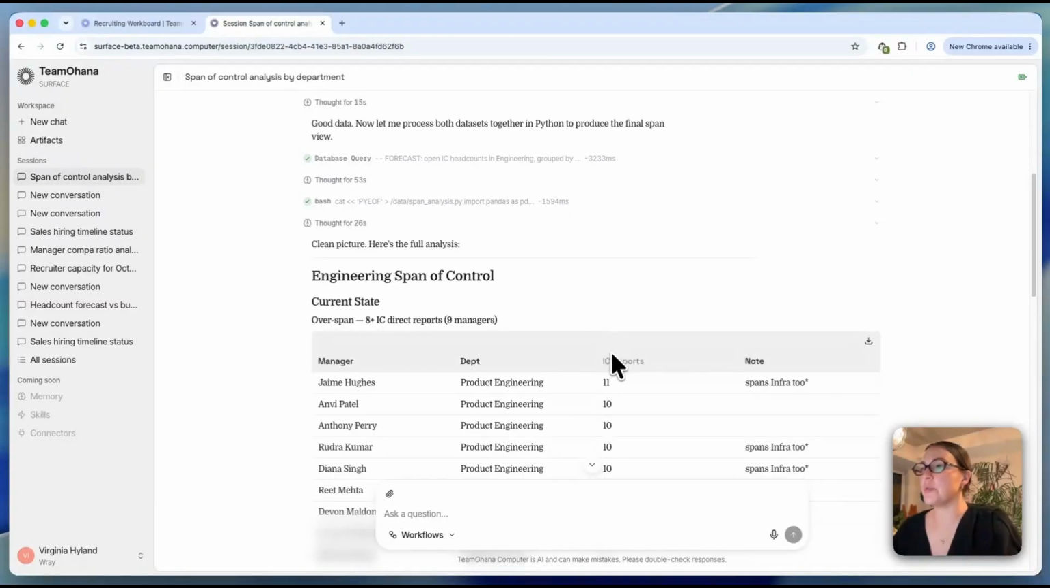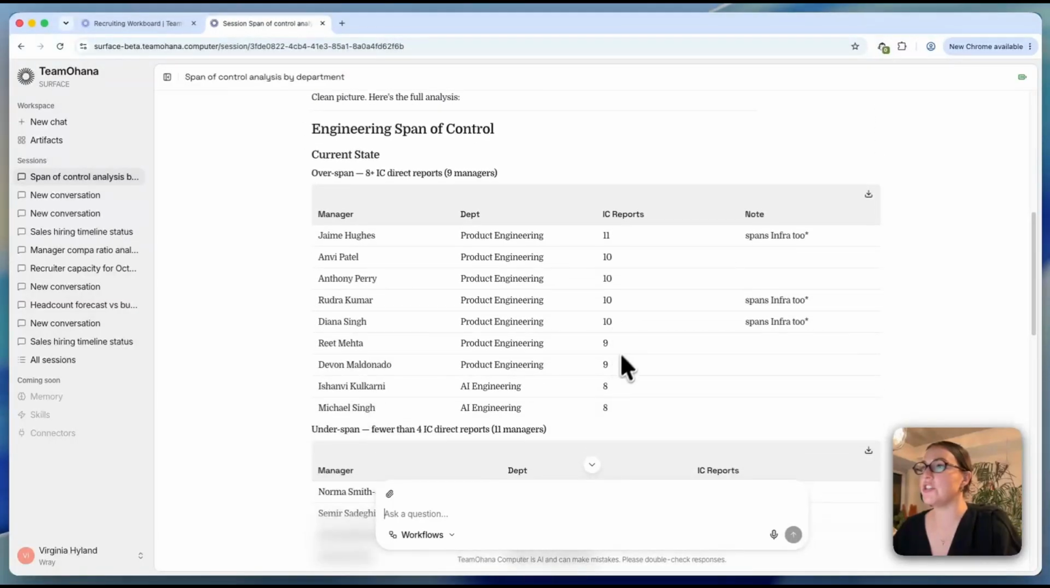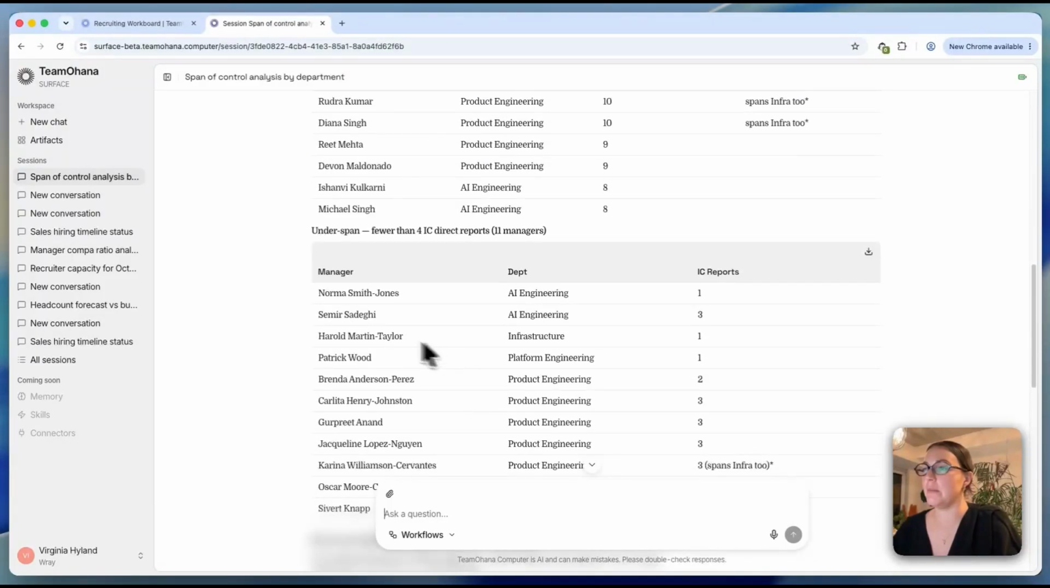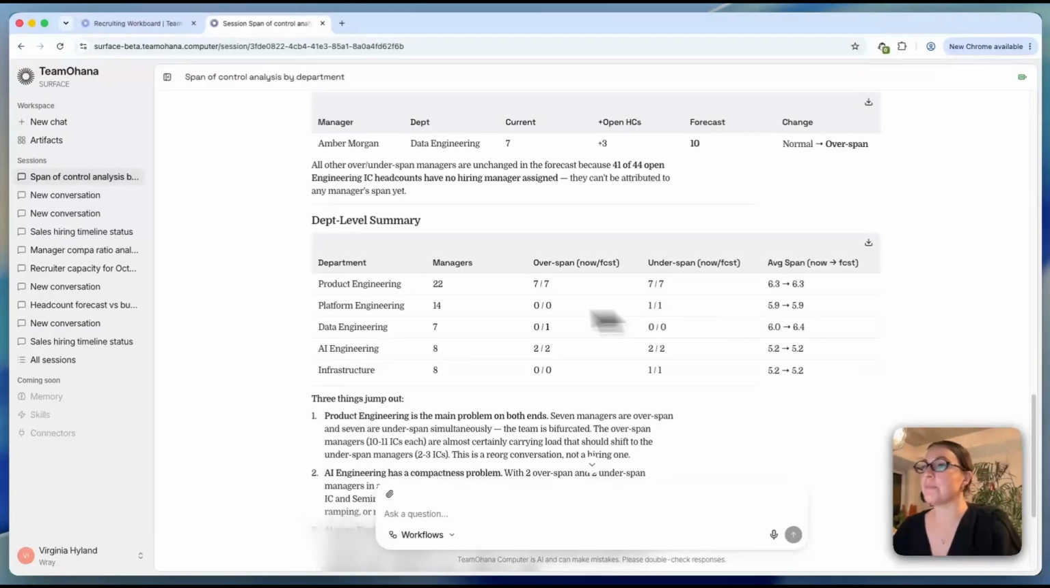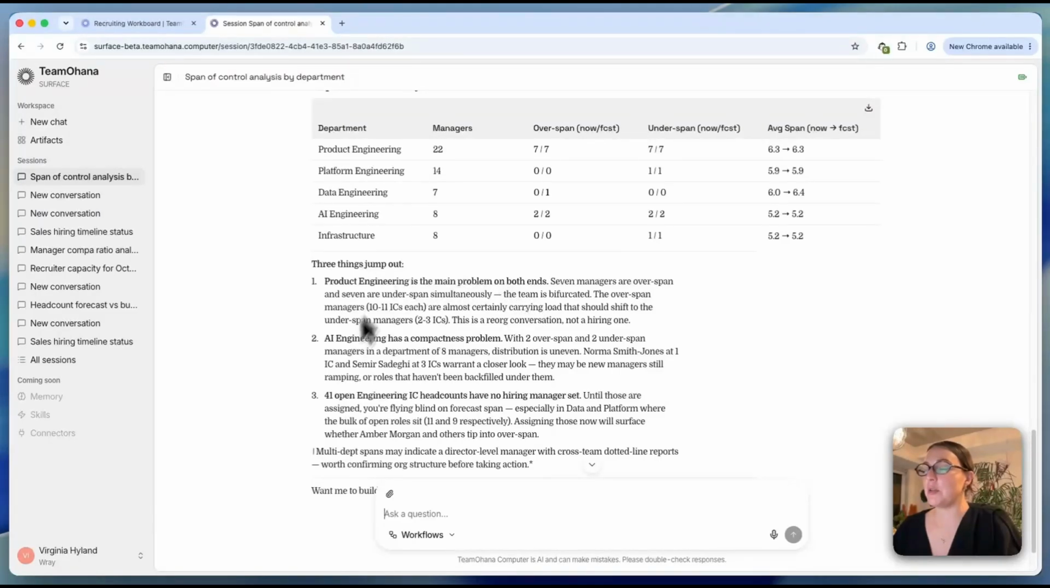Okay, great. So the computer has returned our results here. We have our engineering span of control broken down by our current state showing overspan and underspan managers, and then factoring in the forecast on top of that. So with our headcount plan, we can see that Amber is forecasted to go from a normal span of control to overspan, which I've set at specific. Then coming down, we have some practical recommendations.